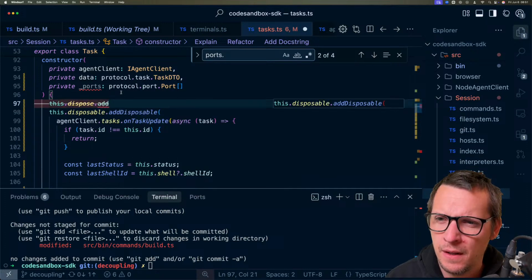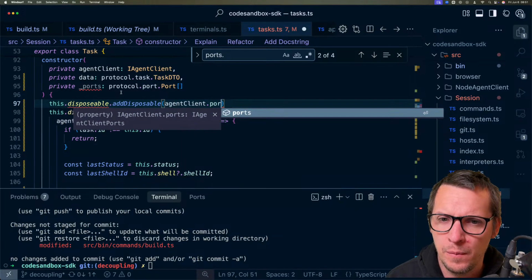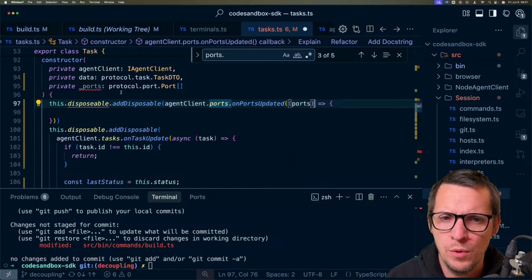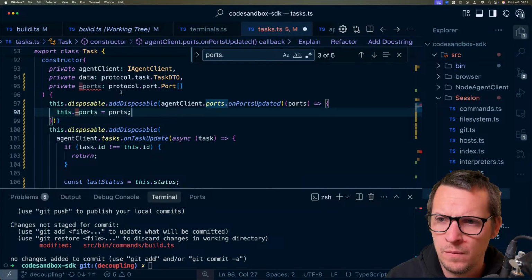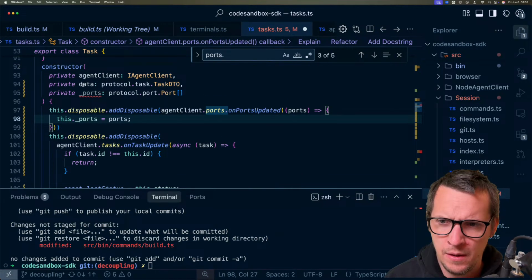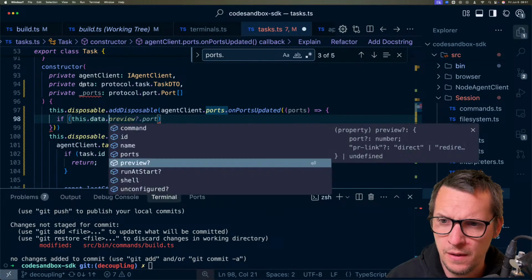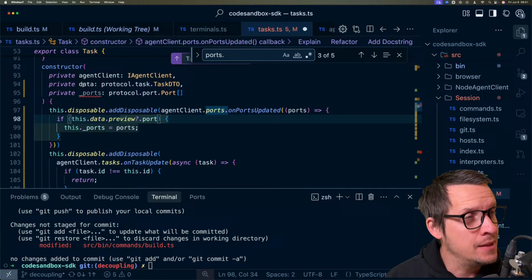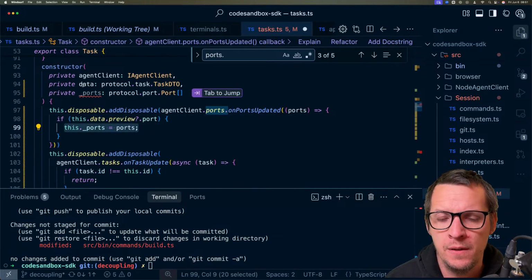Yeah, that's fine. This disposable and disposable agent client ports on ports updated ports, and then let's see, and we're not going to do this. What we're going to do is if this data preview port, the thing is that, yeah, so if we have a port defined, this listener is going to manage the ports.